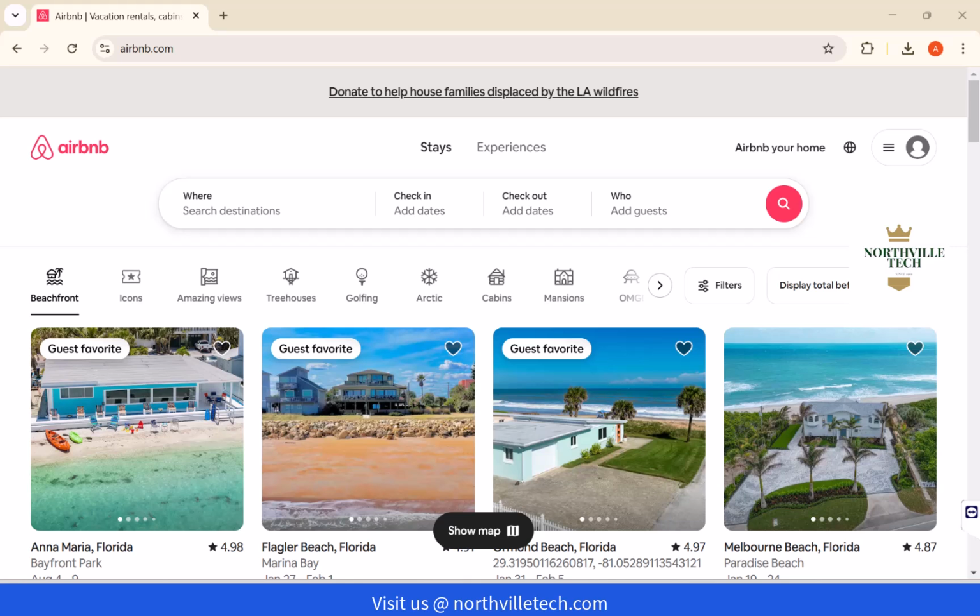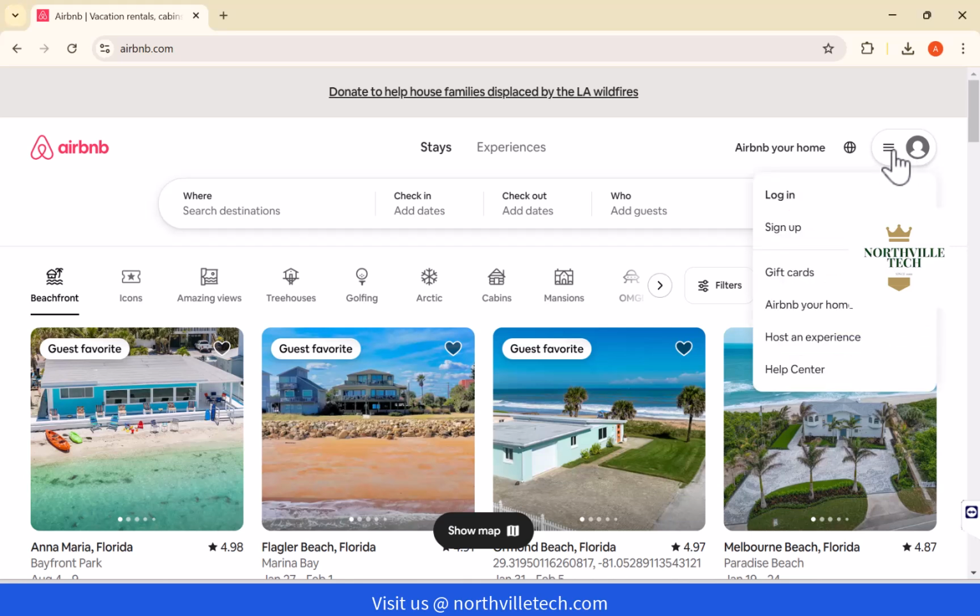To start, open the website airbnb.com/hosting. Then click on the profile logo at the upper right corner of the screen. On the drop-down list, you will see an option that says Log In. Click on Log In.